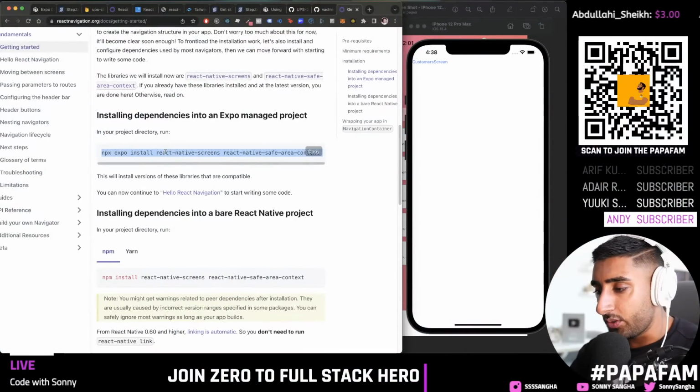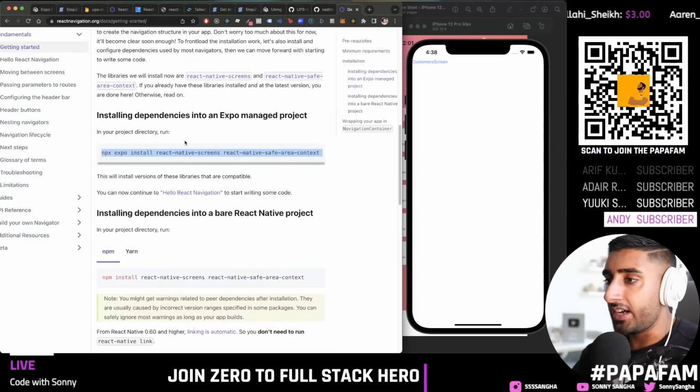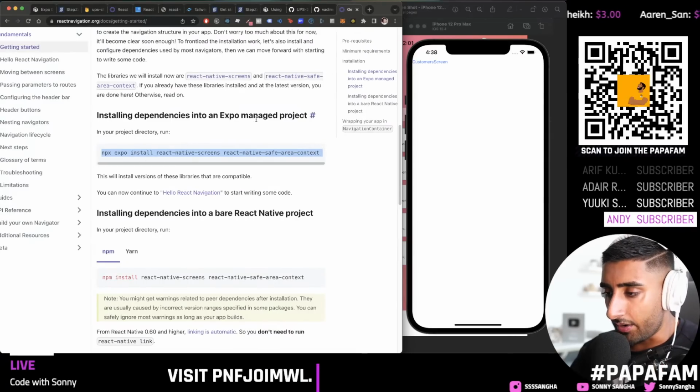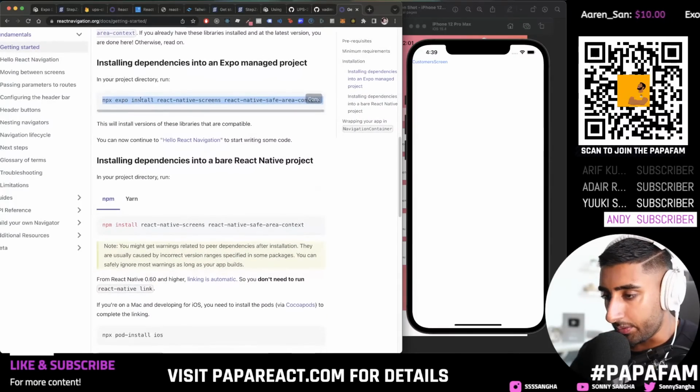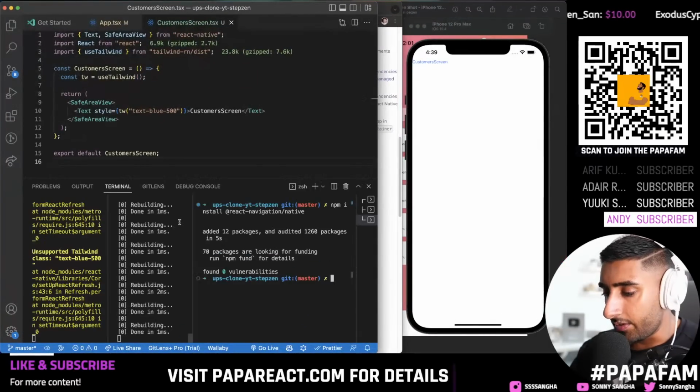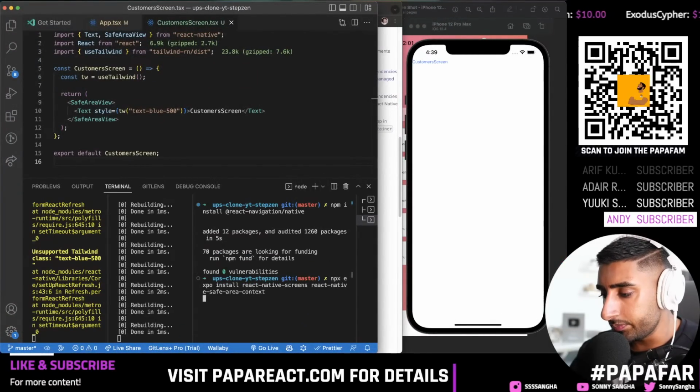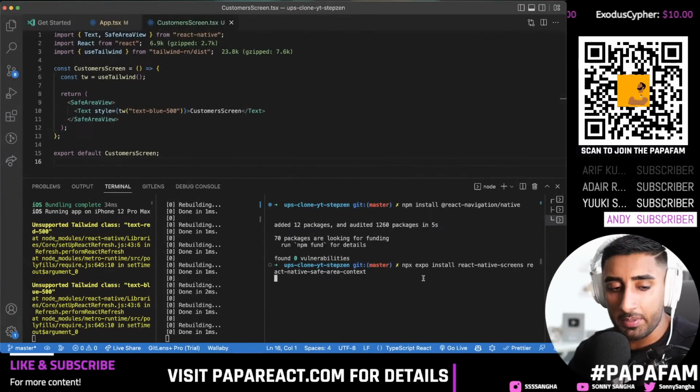I've worked with React Native before. You only get to that point if you have to, or you get to a production state where you have to eject and do it manually. But in this case, we are in an Expo managed environment. So I'm going to click copy, and we're going to use our Expo install command. So let's do that right now. Expo install. You can see I've done that here, npx expo install.